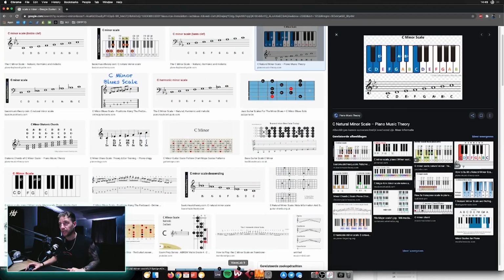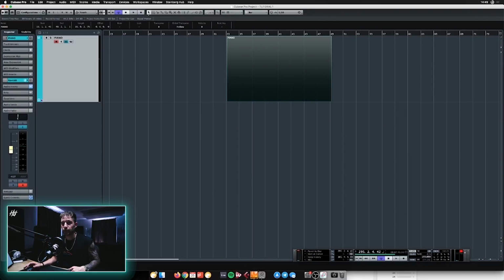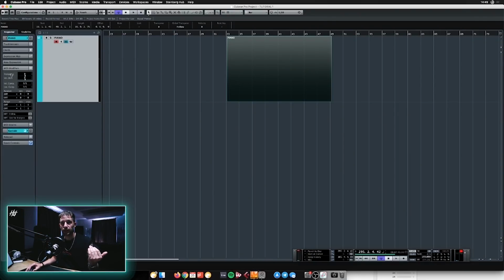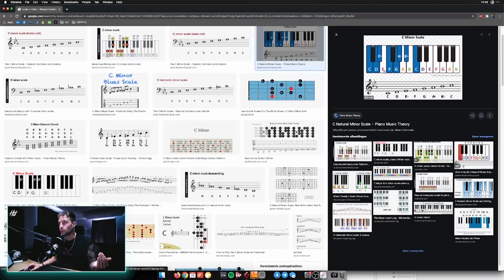But I'm always playing in C minor, and then I'm just transposing, like in Cubase, you have this transpose section here. I'm sure it's in every DAW. And then you can just transpose to any scale. So if I put that to +1, then all these notes will shift up 1 note. And you can just set it to any number you want.